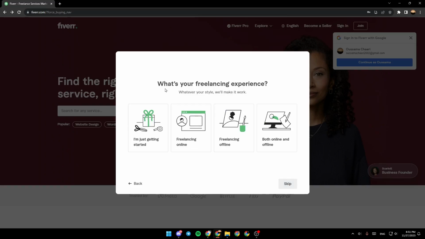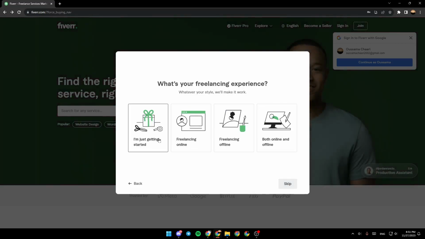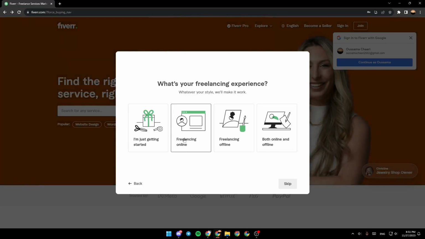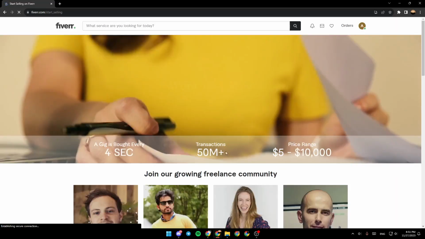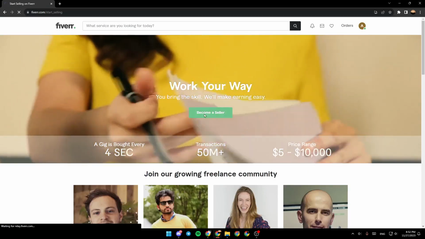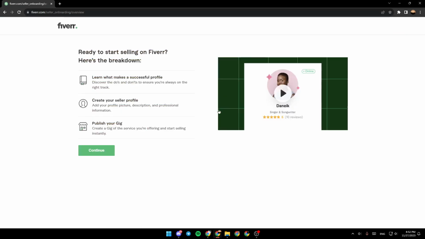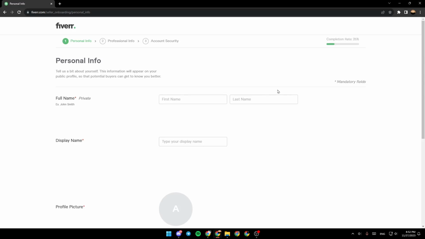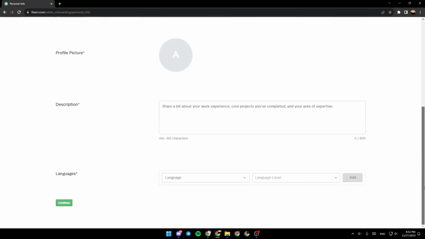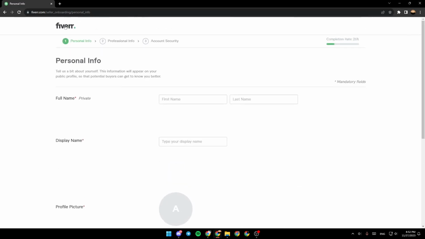You need to choose right here what's your freelancing experience. You can choose between I'm just getting started, freelancing online, freelancing offline, or both online and offline. For example, I'm gonna choose freelancing online and then click on finish and complete your seller profile. Go ahead and click on it and then click on become a seller. Once you're here, go ahead and click on continue, continue again, continue, and then fill this form with your information and follow the steps until you become a seller on Fiverr.